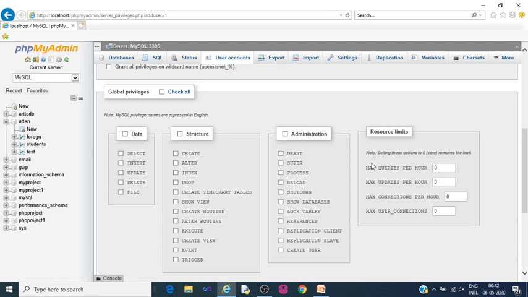Then resource limit, max queries per hour. We can limit the number of queries per hour. Here 0 means there is no limitation. We can limit max updates per hour. If we put 10, then only 10 update statements can be executed. Max connections per hour, we can give any number. Max user connections, we can give that. So 0 means there is no limitation.